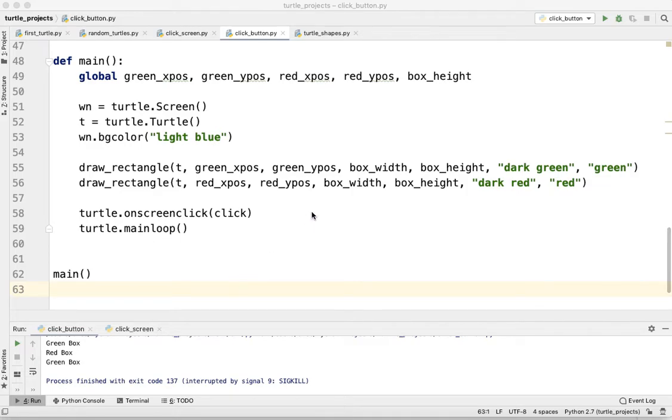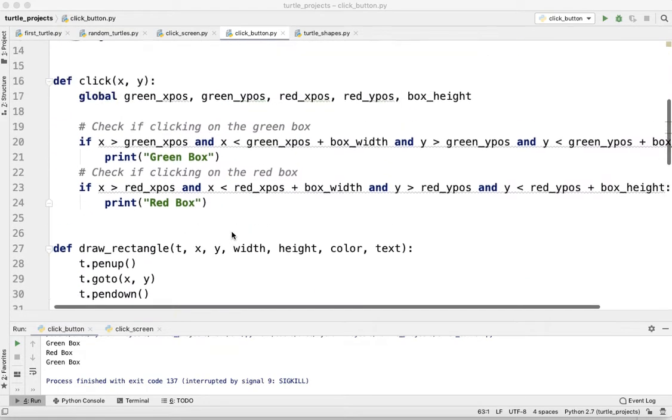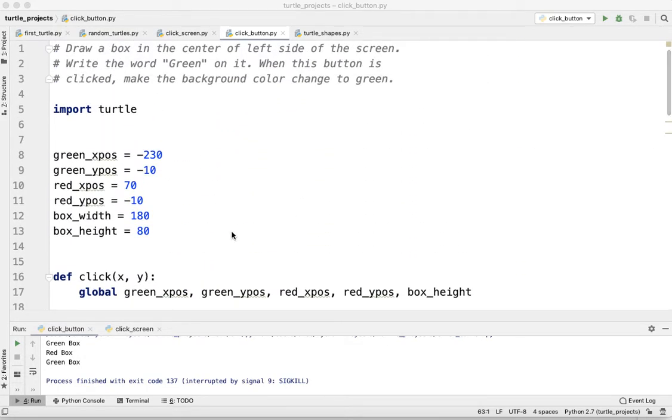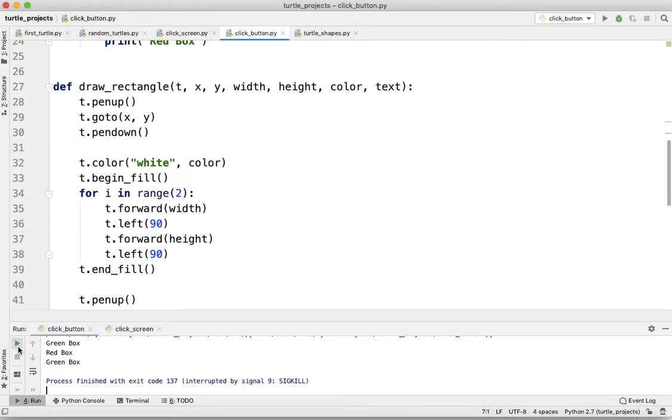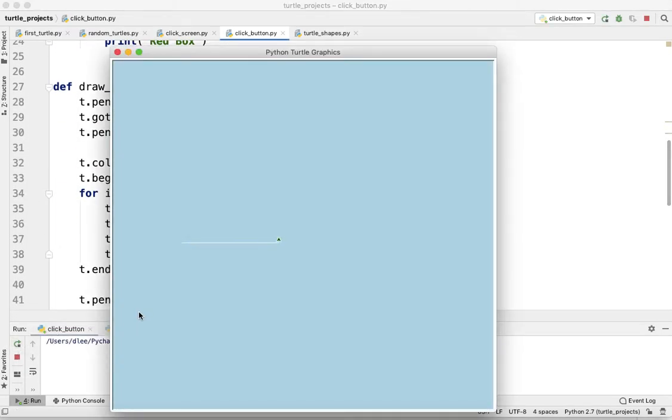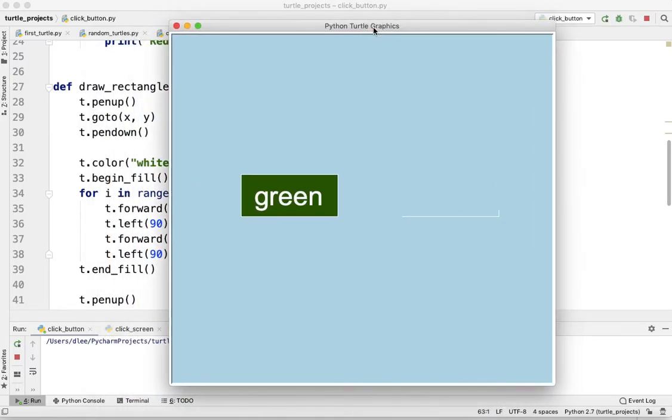Right. So I didn't do a lot of those challenge exercises in my program because I wanted you to work that out yourself. But now I went ahead and completed all of those. If I go ahead and run my program, you can see that my left box says green box, my right box says red box, and if I click off of the screen, off of the boxes, nothing happens. And I click on the green box, it says green box. I click on the red box, it says red box.